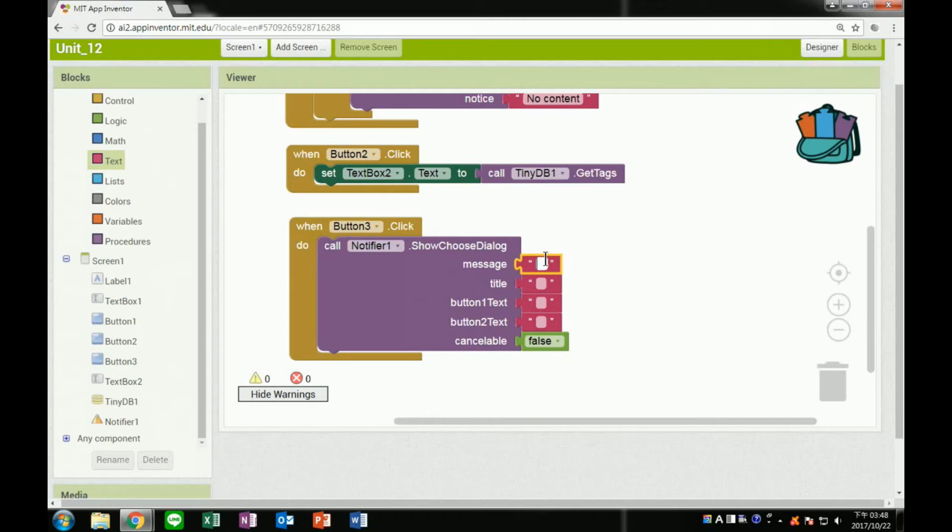Key in "Are you sure to delete all?" Key in delete. Key in yes. Key in no.